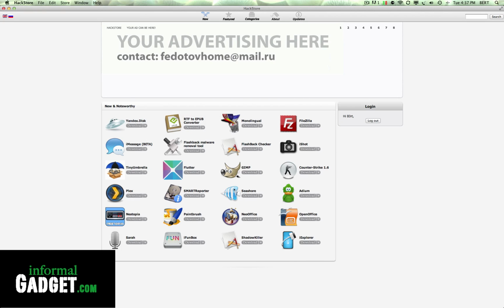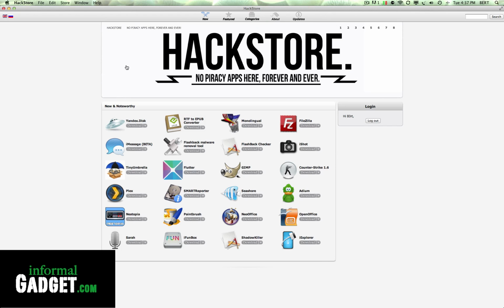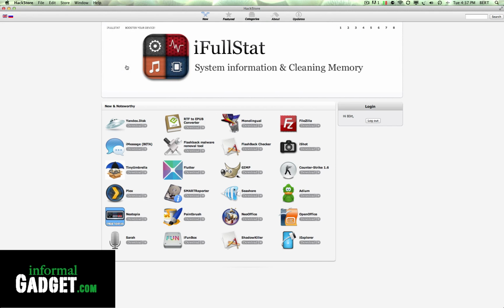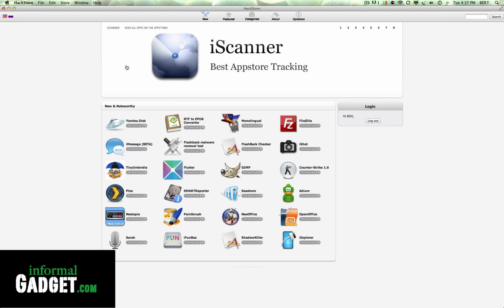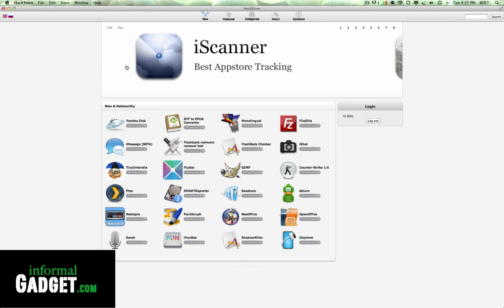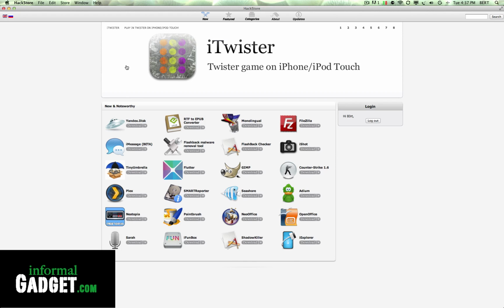I think this is a pretty neat addition for any of you Mac users. You'll be happy to see that there's another option to see other applications that you wouldn't see in your regular App Store from Apple.